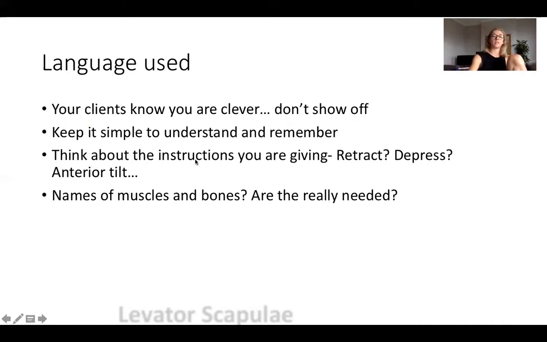Thinking about the instructions, does your client know what it means to retract or depress, or what an anterior tilt even is? No one likes feeling stupid. If your client's coming in for their first session and they don't even understand the instructions they're getting, it's kind of setting them up for failure already. So always try to keep the instructions really simple. You can build on this as you go on, but that's a place I always like to start. And then finally, looking at the muscles and the bones, are they really needed?